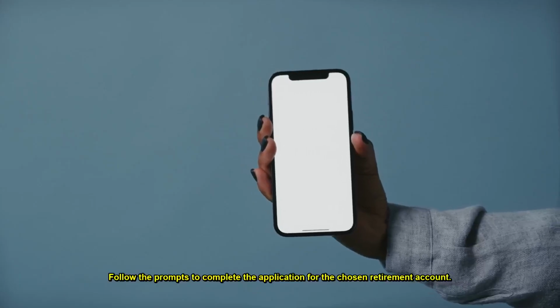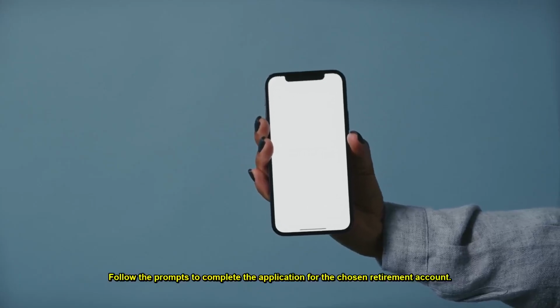Explore options such as retirement accounts, mutual funds, and ETFs specifically designed for retirement. Choose the type of account you want to open, such as a traditional IRA or Roth IRA. Follow the prompts to complete the application for the chosen retirement account.